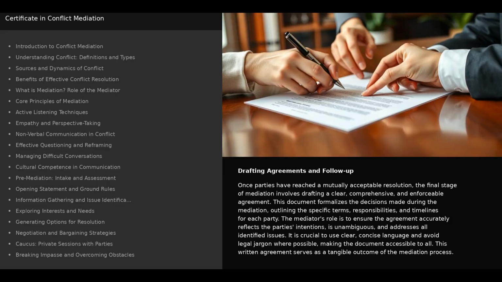Drafting agreements and follow-up. Once parties have reached a mutually acceptable resolution, the final stage of mediation involves drafting a clear, comprehensive, and enforceable agreement. This document formalizes the decisions made during the mediation, outlining the specific terms, responsibilities, and timelines for each party.